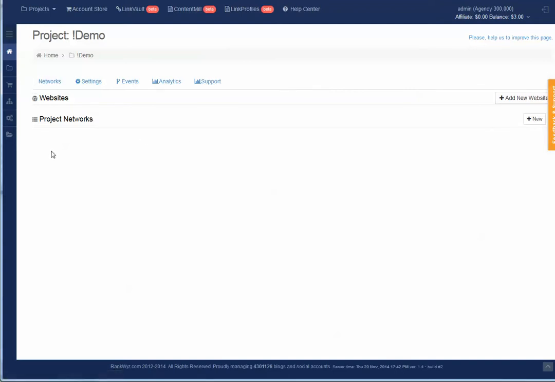In the project we can add websites. It is individual websites, mostly your main site you're working to promote, for the sake of monitoring, or if you decide to use RankWyz to do remote posting to the main site as well. And project networks, it is a group of accounts, blog or bookmarking accounts, organized together for the ease of management.